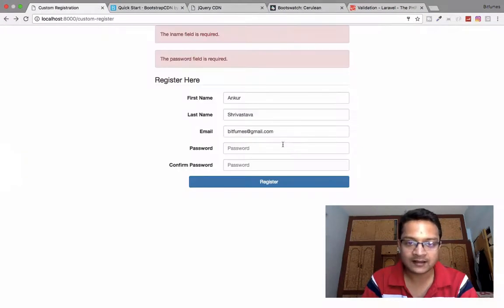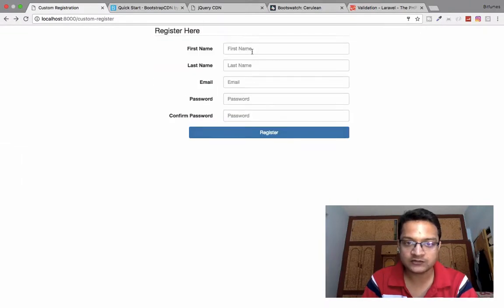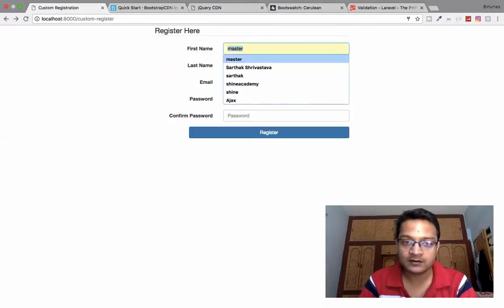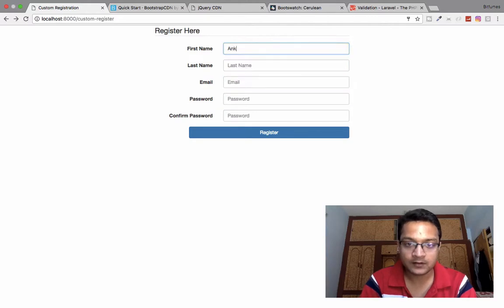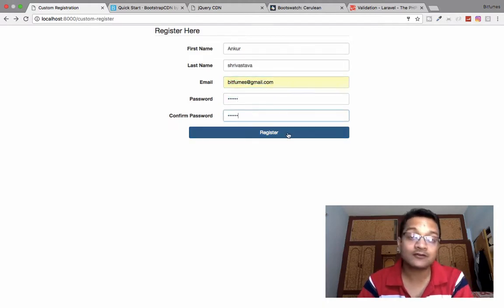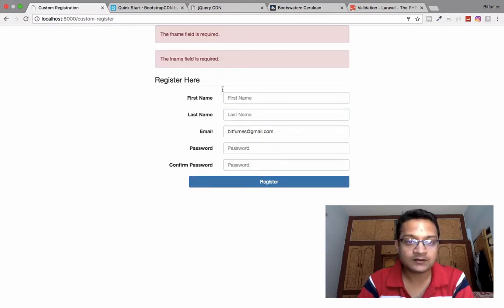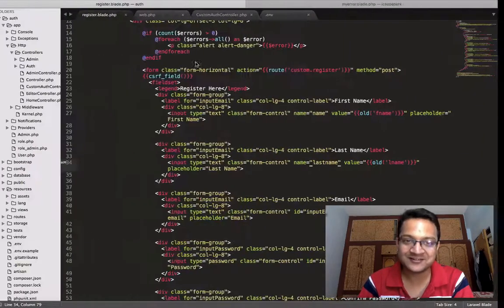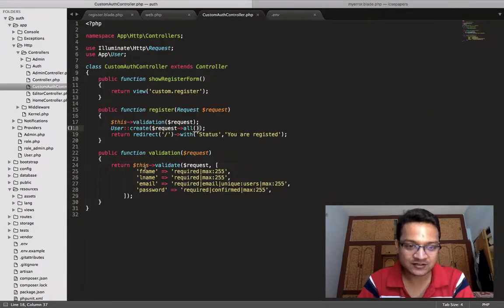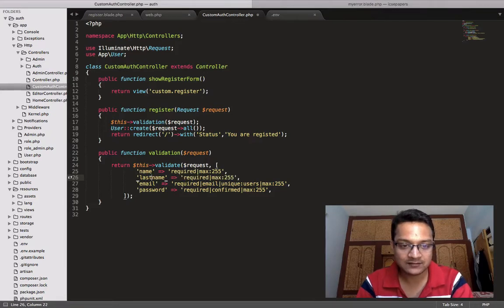So go back again, hit refresh, because we have changed the HTML part. So it will be Ankur, the last name, email is Bitfumes, 1 2 3 4 5 6, 1 2 3 4 5 6, hit register. Let's see what happened. Oops, it's L name. Oh, the validation part. So we have to change the validation name. It will be last name.